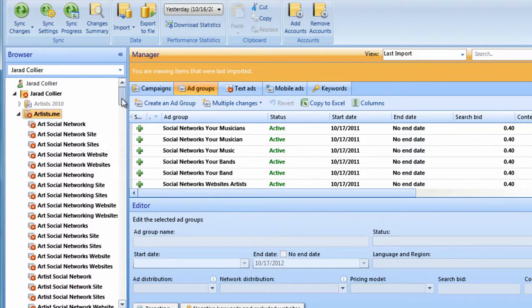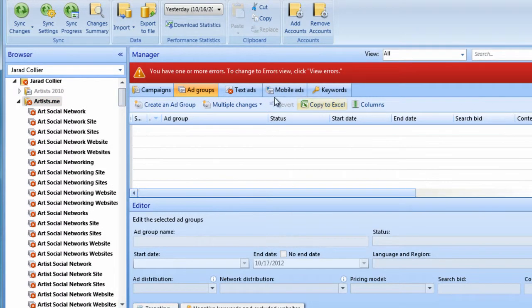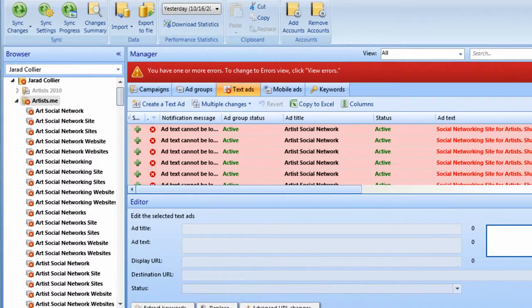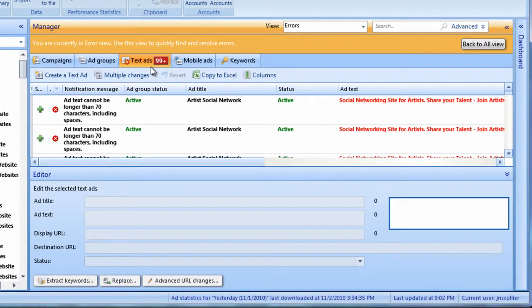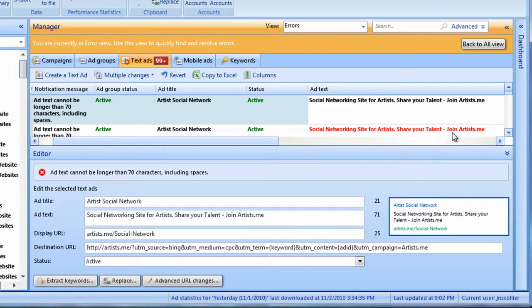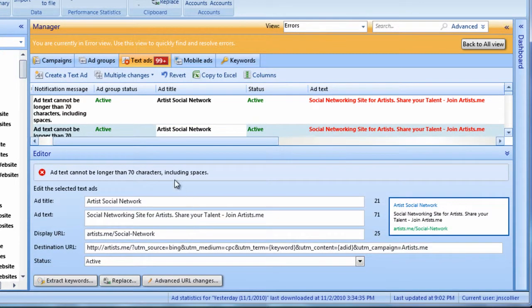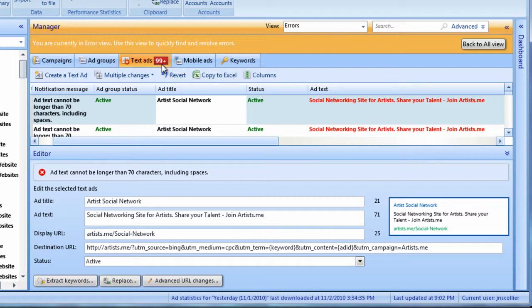Now this isn't always an easy process, so we can go back to view all here, and if we want we can view the errors on the text ads tab, and a lot of times you'll see that you exceed the character limits allowed for text, so then you have to go in and clean them all up, and it's not always easy. Just about every ad that I imported in here is 71 characters and not 70. So yeah, that's how you import them in. So you would just clean them up.